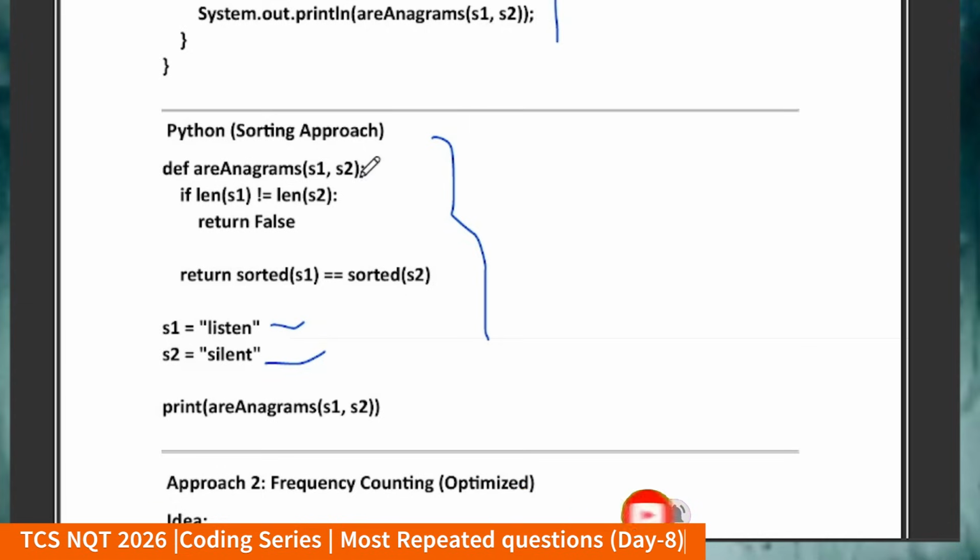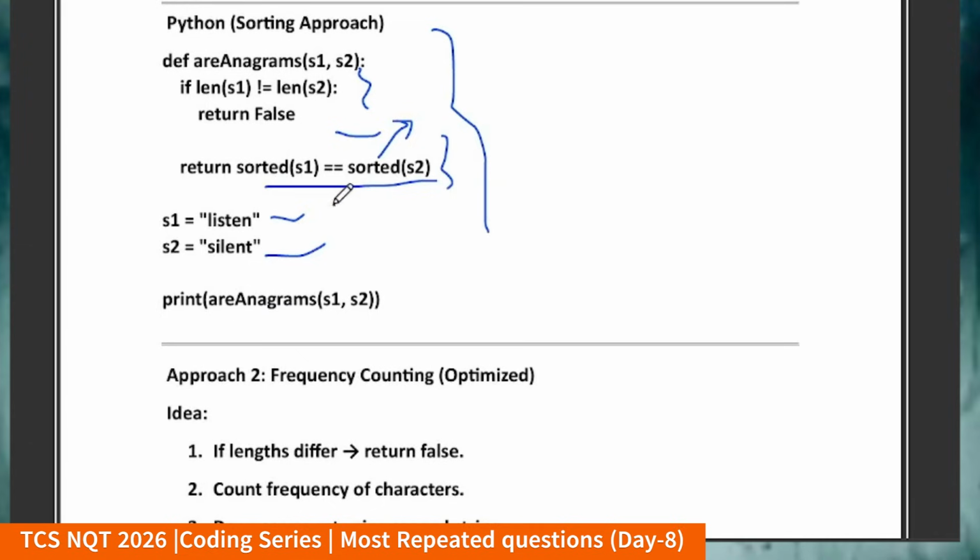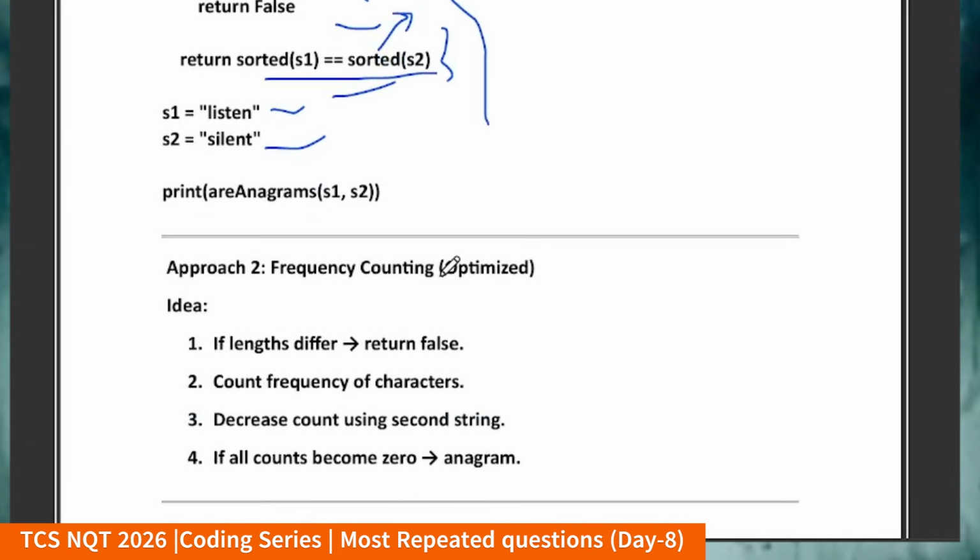So if the length of s1 is not equal to the length of s2, I will return false. Otherwise, just return sorted(s1) equal to sorted(s2). For those who are doing Python, sorted is an inbuilt function. You can use that, and after sorting, we are just comparing the values. And the second approach is frequency counting.